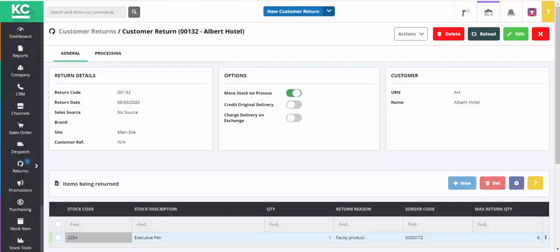When processing a return in Chaos Control Cloud, the default behaviour is that the goods are placed back into stock. However, if the goods are faulty or damaged, you may want to segregate them to make sure that they don't get resold inadvertently. One way of doing this may be to set up a separate stock control site.